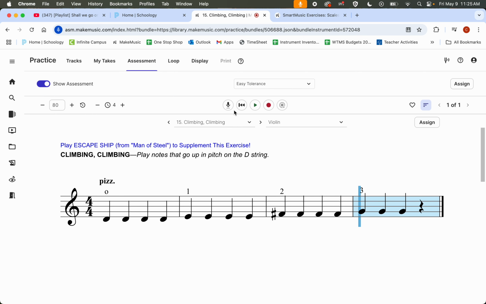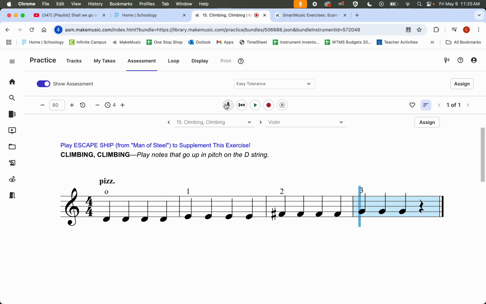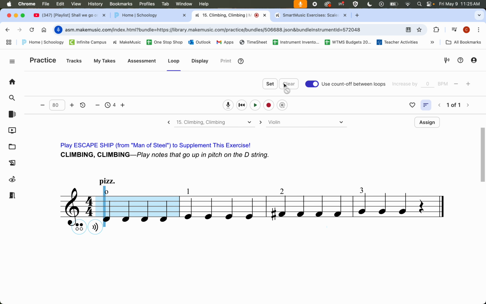Assessment. This is where it will auto-grade you when you're playing. So it will listen to you play, and it'll show you, like, this note will be red if I accidentally played an E instead of the D. And it'll show me this note was too late or something like that. And then you can change the tolerance for how strict it is. So strict tolerance would be like it's very picky about in tune and on time, whereas easy, it's a little more lenient.